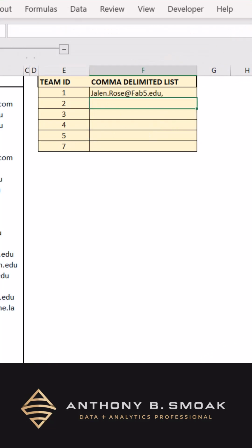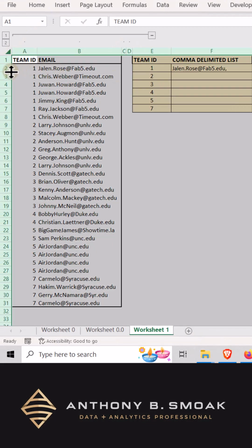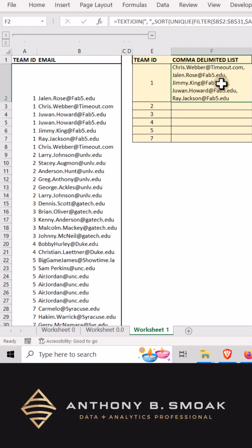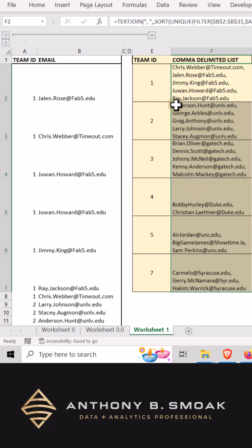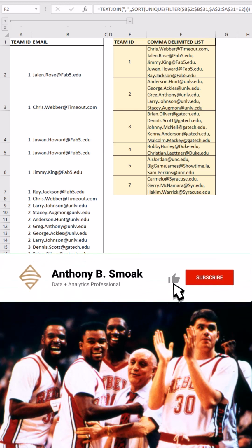And if we take a look here, you can see that I have all of these values in one cell. And I'm just going to copy these down so it applies to all my other cells, right? And how cool is that? Here we are, all of our values, comma delimited, together in one cell by a group.